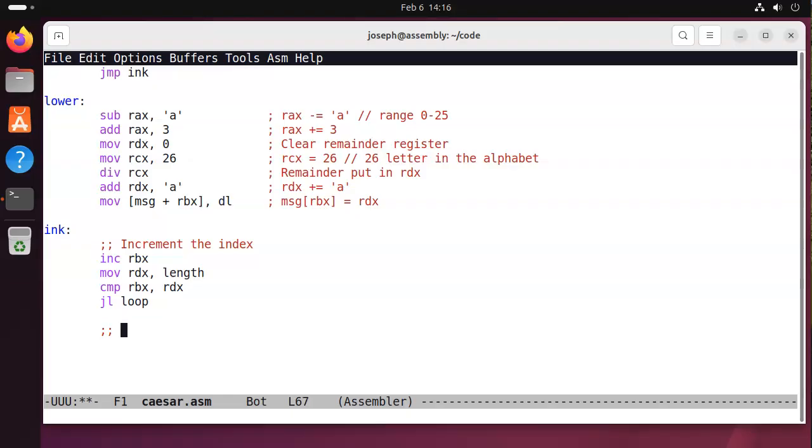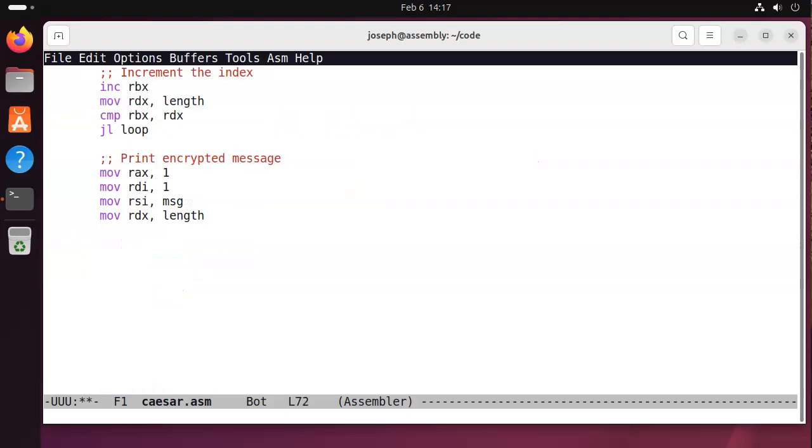If we are at that point, then we can just print out our encrypted message. So print encrypted message. And so we just move into RAX the value 1. We move into RDI the value 1. We move into RSI the address of the message. And we move into RDX the length of the message. And we do a syscall. At that point, we are done, and we can just exit.